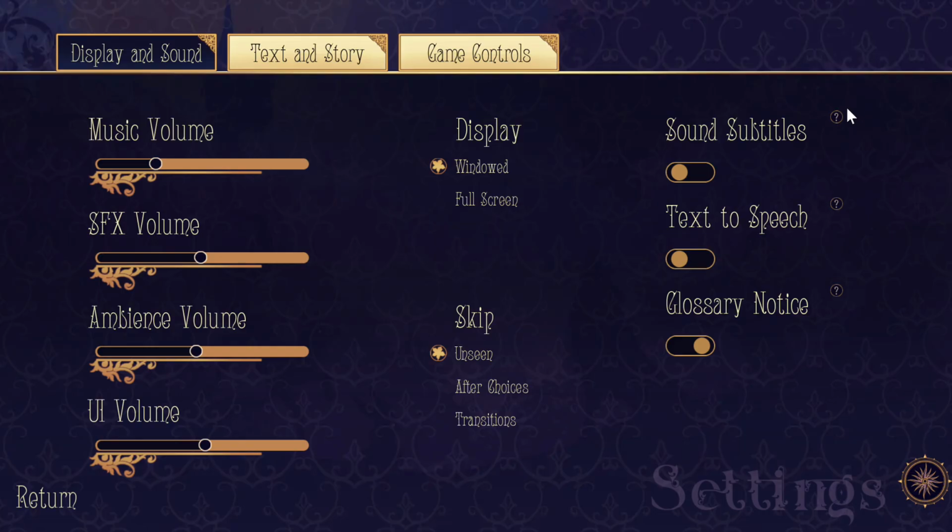Over here you'll notice we have these little question marks. You can hover over them. They just pop up a little tooltip explaining. There are subtitles for the sound effects and music, so if you're playing with the sound off or you have a hearing impairment, this will pop up a little ribbon in this area as you're playing that just says, you know, sound effect: leaves rustling, or something to that effect.